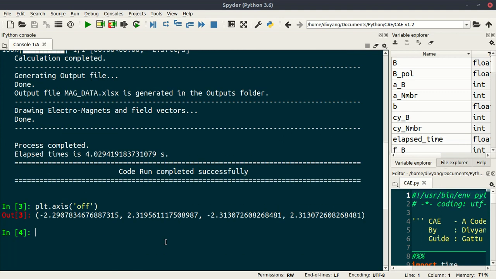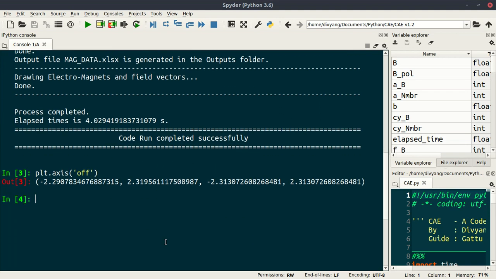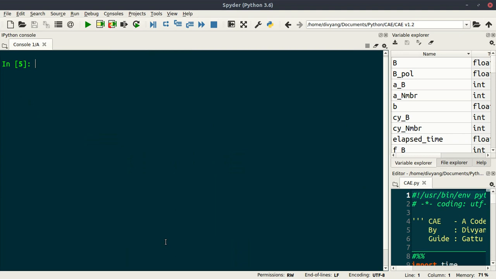So throughout this series I'm going to code in Spyder because Spyder is personally my favorite. So let me give you some very basic introduction to Spyder IDE.